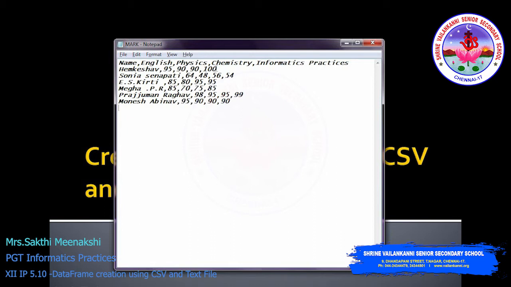All values you separate by a comma, and if you want the next row you have to type on the next line. Press the enter key and type the next line, and when saving the file don't forget to give the extension .csv. Normally if you take Notepad and make the file, while saving it will be saved as a .txt file by default. So you have to save it as a .csv file. This is called a comma separated value file.